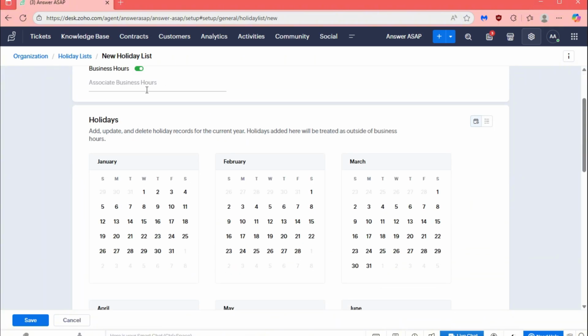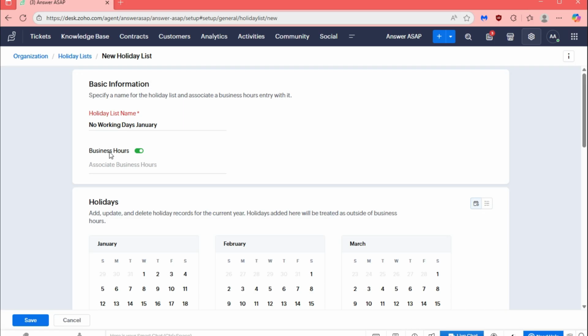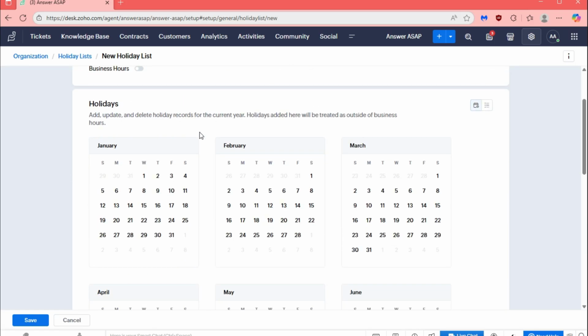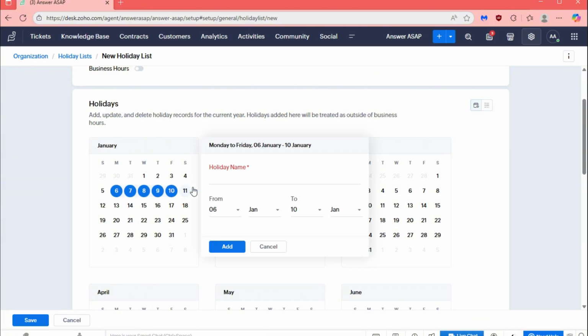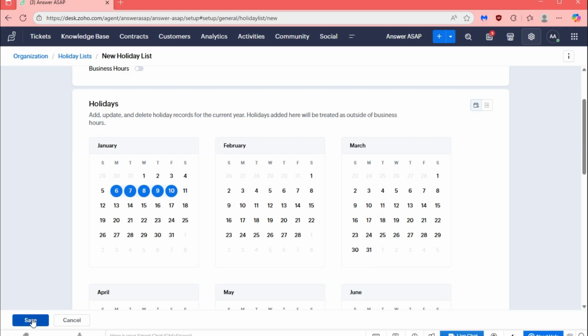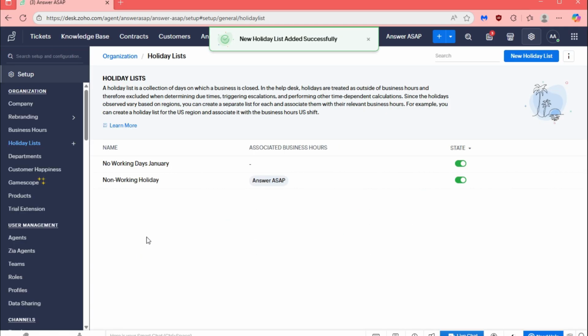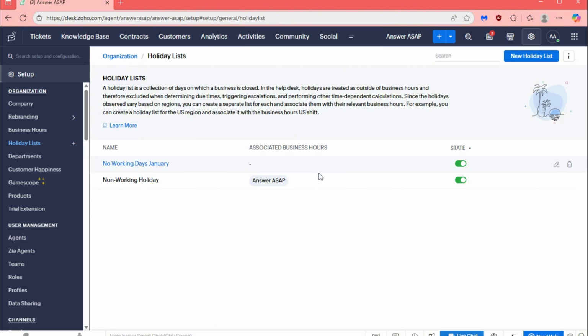Then, scroll down to the calendar section where you can select specific dates. Click on any date, enter the holiday name or note, and click Add. You can repeat this for multiple holidays as needed. Zoho Desk will automatically adjust schedules and ticket timings based on these holidays. And that's how to add business holidays in Zoho Desk.